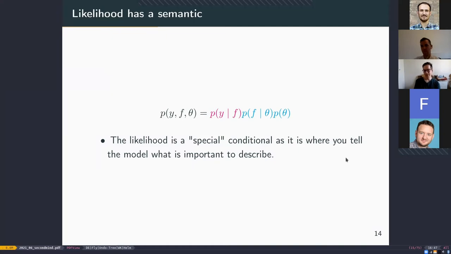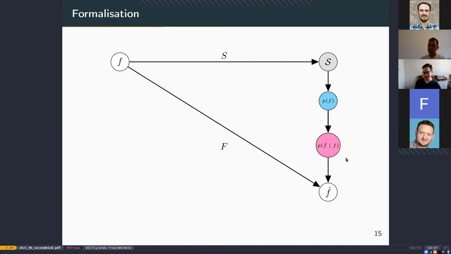So what is the likelihood? Well, the likelihood is a special conditional distribution that tells you what part of the model is important to describe, because this is where you add in your quantity of interest. If we go back and look at this graph, in this setting, now I have exactly the behavior that I want. I have the object here, which tells me everything about the function. This allows me to put in all the prior information that I have so that I can be data efficient. However, adding this likelihood function gives me a means of quantifying what of this is important for finding the quantity of interest that I want.